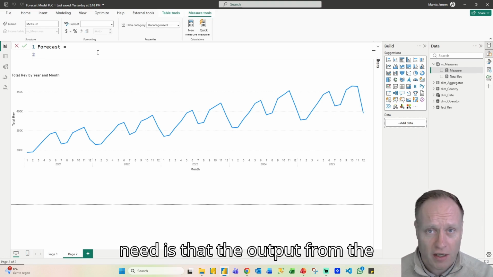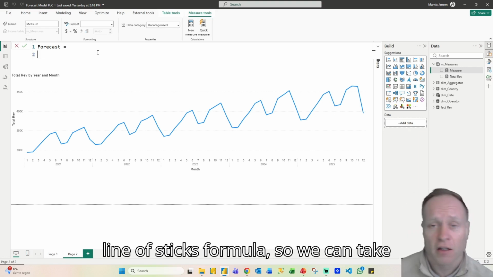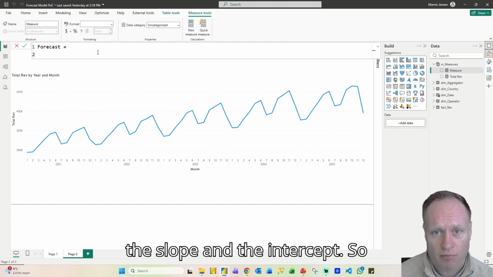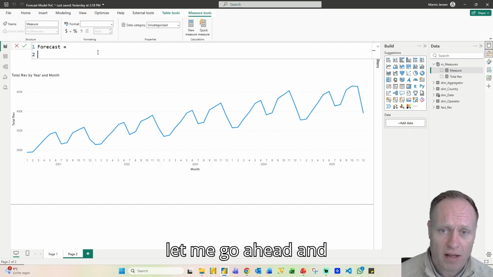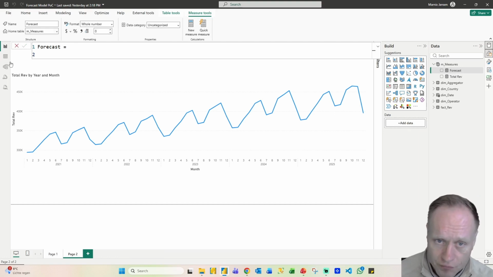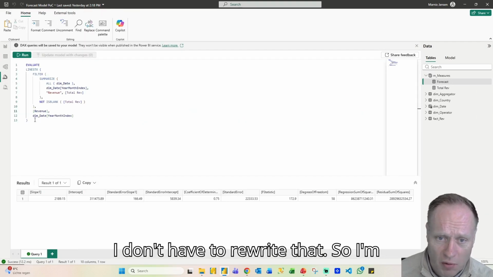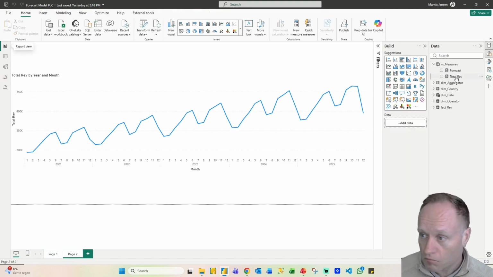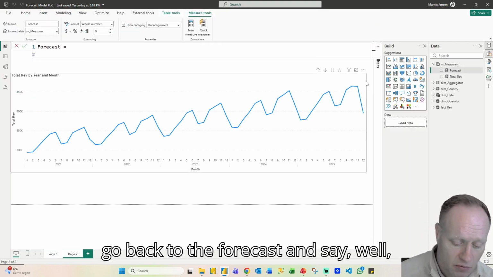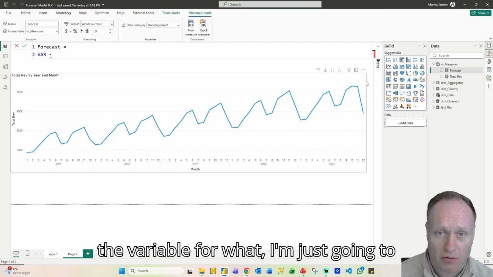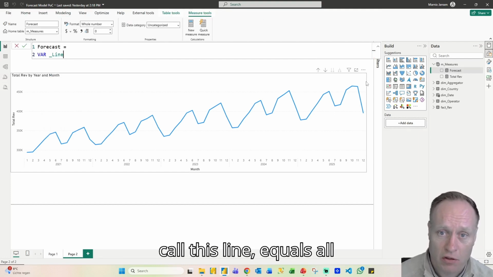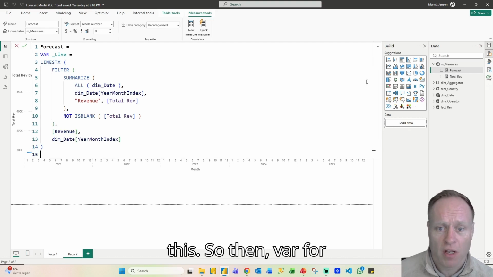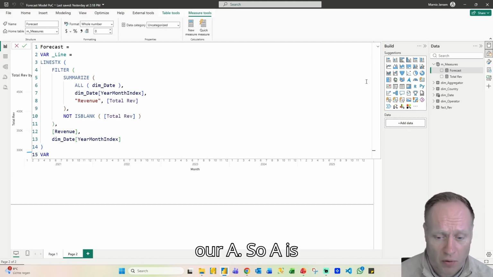So first what we need is the output from the LINESTX formula, so we can take the slope and the intercept. Let me copy the formula that we just produced, so I don't have to rewrite it. Go back to the forecast and say, the variable, I'm just going to call this line, equals all this. Then var for our a, so a is the slope.